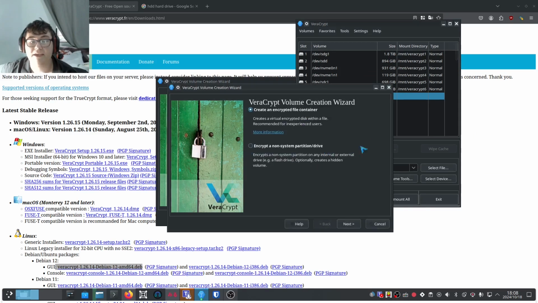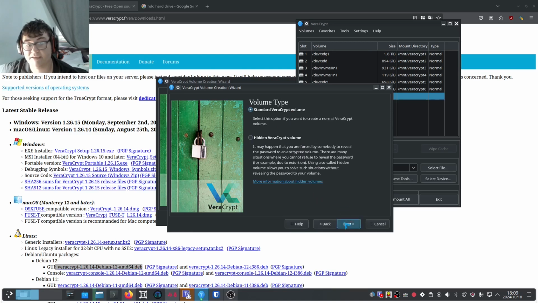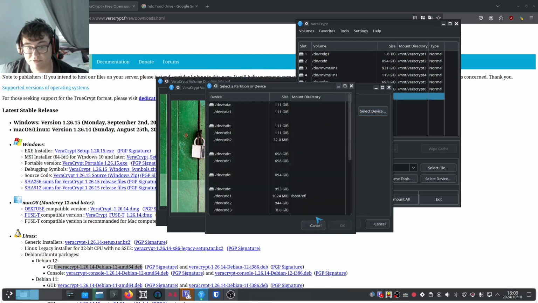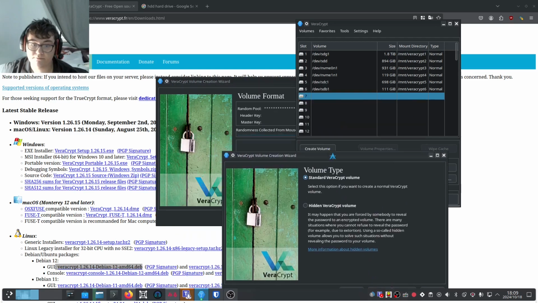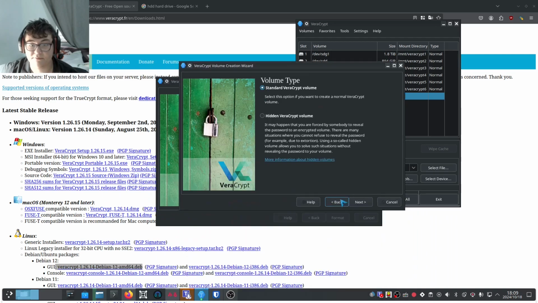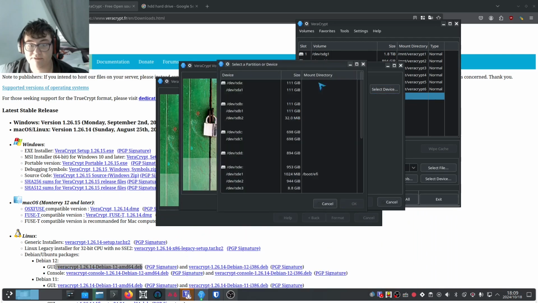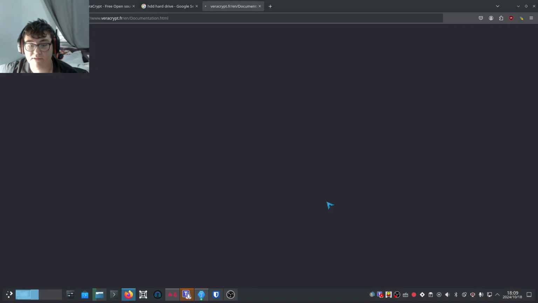In VeraCrypt, just open this part, so you can choose. There are the options. You can encrypt an entire hard drive, or you can encrypt just a file. If you choose hard drive, you just select the hard drive. You can make it hidden. I'm doing that with one of my files, file one. And then you choose the location. You select a file.